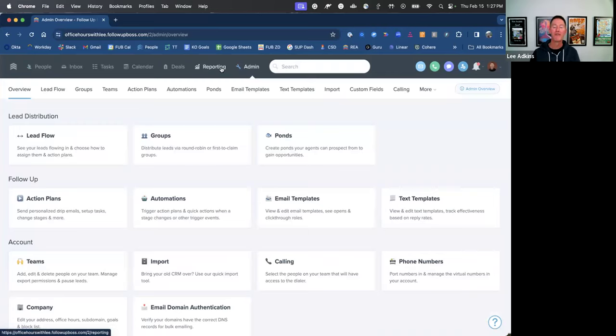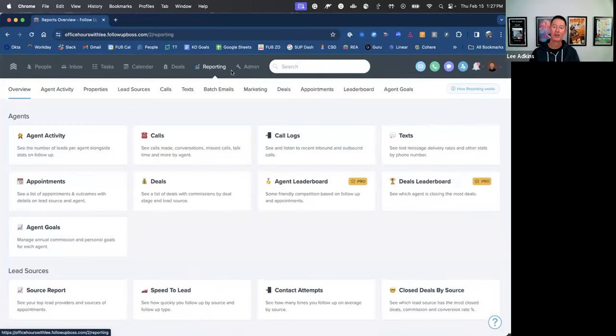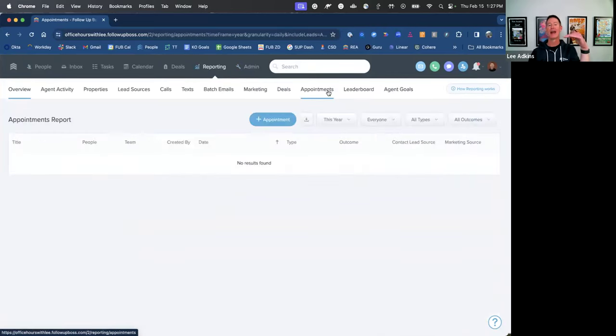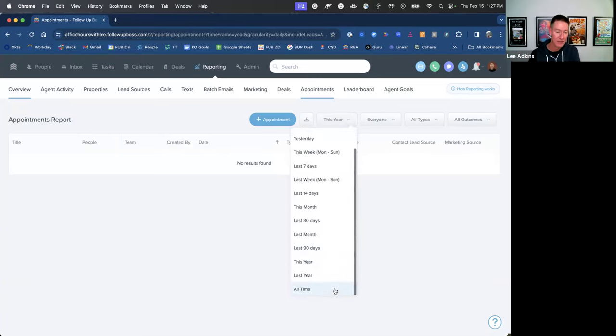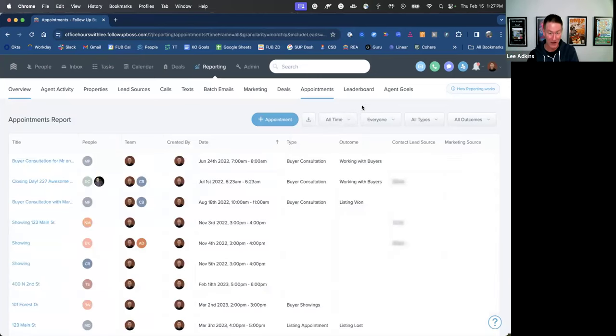I think it's just so important to figure out what you want to measure. How many buyer consultations do we have? What happened? Did we win them? Did we not win them? And where you are right now is really where you can start to see that. How many of these happened? How many per agent? How many by team this year, last 30 days, forever? Really handy stuff here.